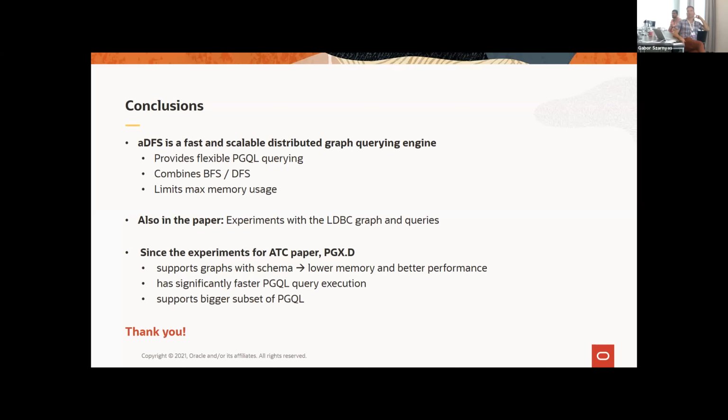So I have one question. How do you shard the data among the machines? We don't do any specific graph partitioning. This is essentially a combination of random partitioning with edge balancing. And pretty much that's it.